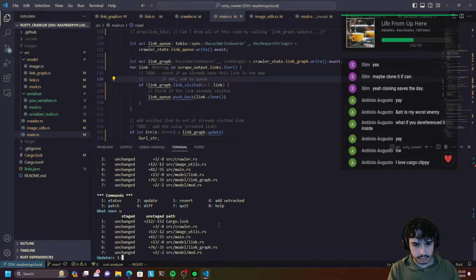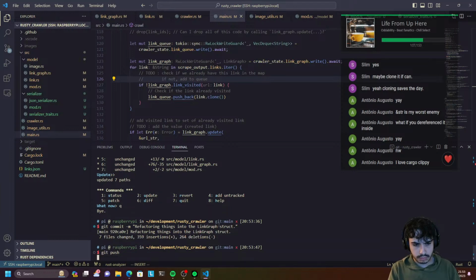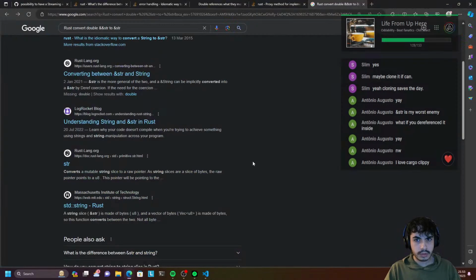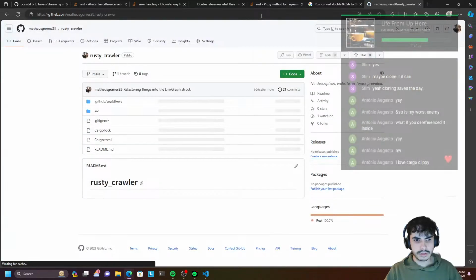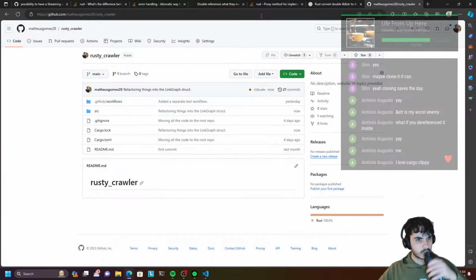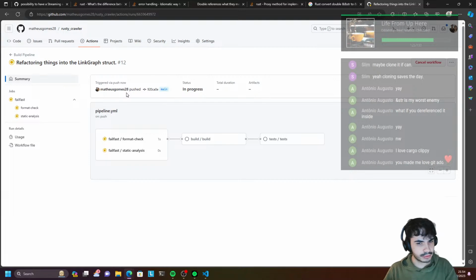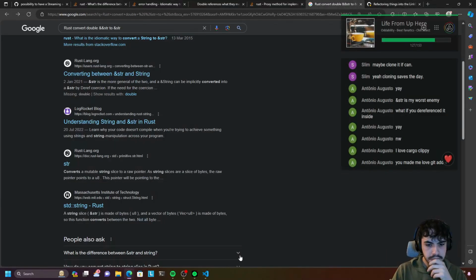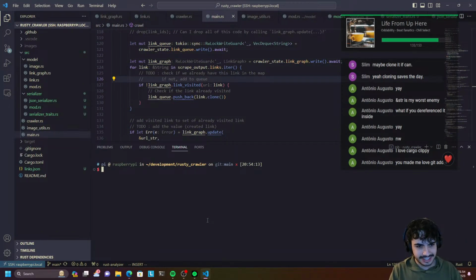So I'm going to change the cargo lock up until the 7th file. And what's very interesting is that we should have a pipeline running now, right? So there you go. Beautiful pipeline. Cool. Now, does it work? That's the question. Does it work? So let's see.